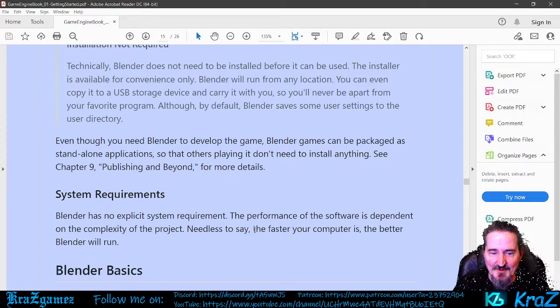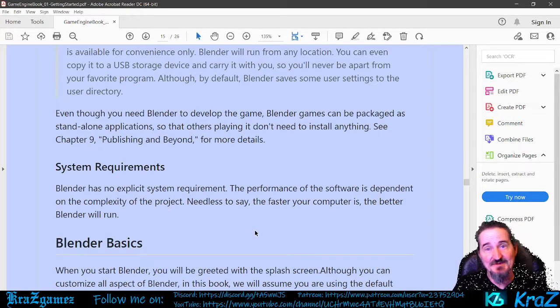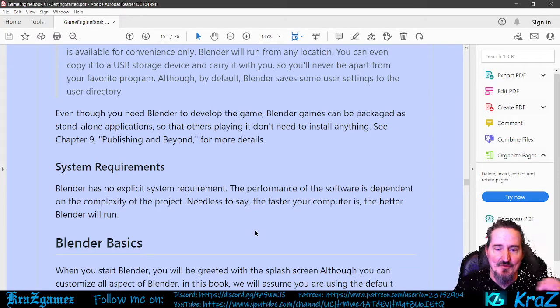Now, system requirements, this is a little bit iffy. If you've got a potato, as a lot of people call older computers, I have two. Actually, I have three or four, but the two that are the slowest I no longer use. I have one that I use now, which is my newer rig, and then I have a slightly older rig that I use for making my audio. But Blender has no explicit system requirement. The performance of the software is dependent upon the complexity of the project. And needless to say, the faster your computer is, the better Blender will run.